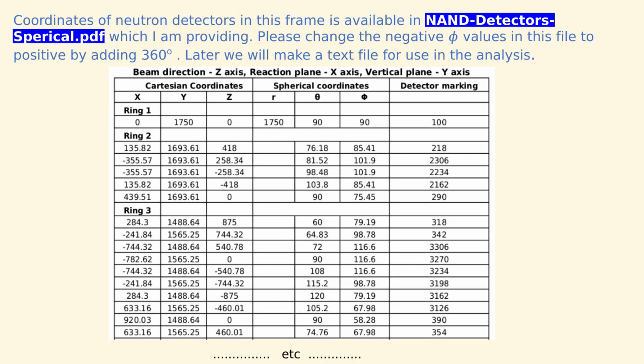Now you know a little bit about the detector marking, because when you are working with this neutron detector in the root file, the labels of the signals coming out from this detector have this label. So for example, the PSD output will be shown as P100 or P218 or P2306. These are the detector labels, and the corresponding signal in the root file also has this label. So once you know which detector you are talking about, the label, you also know from this file, NAND detector spherical.pdf, its xyz coordinates, and its r theta phi coordinates. We are going to work with the r theta phi only, and we are not going to work with the xyz, we don't need it. We need the detector label, and we need the theta and phi. R also we don't really need, because it's the same fixed value 1750.